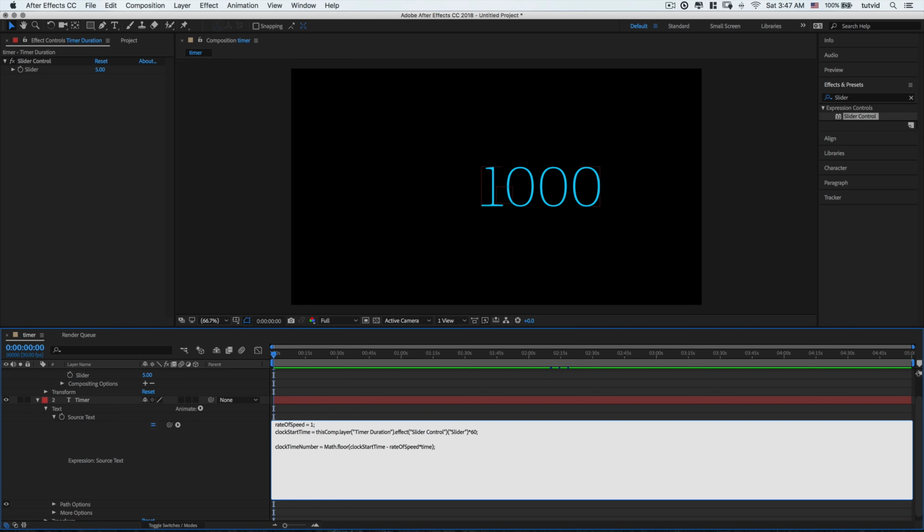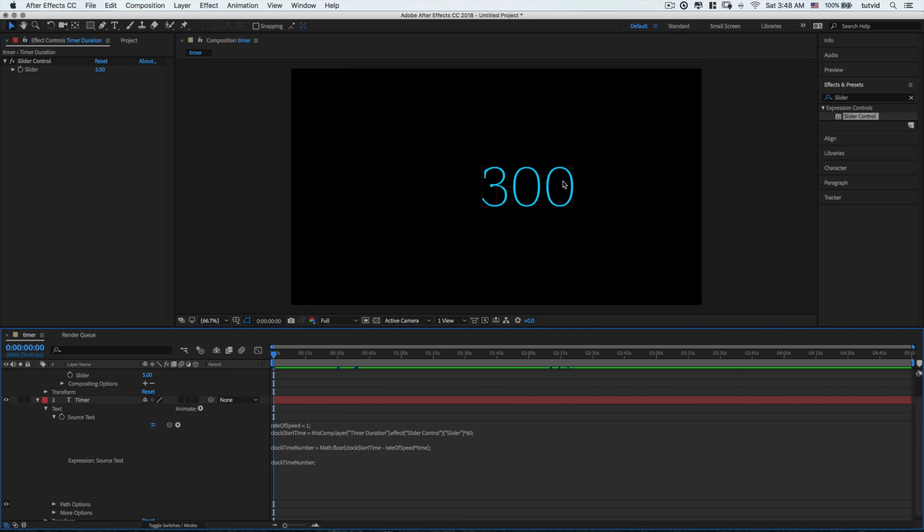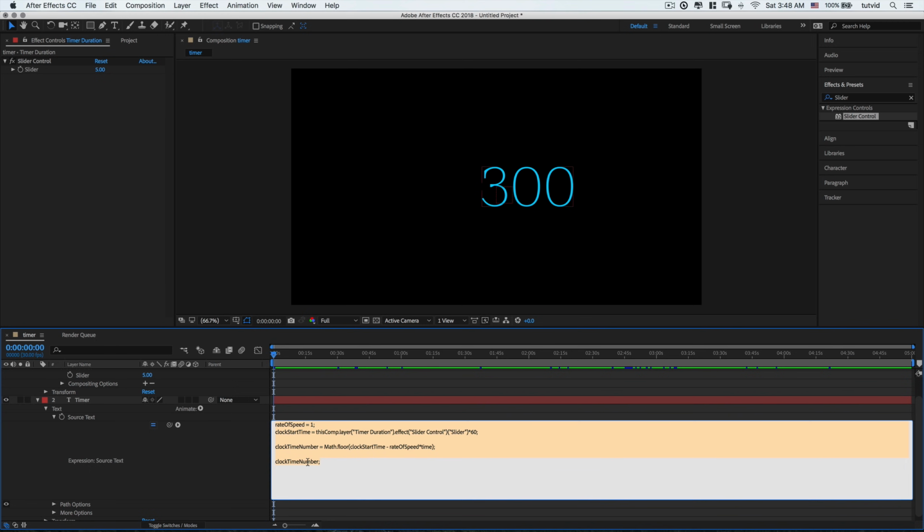Let's do something that's a moving dynamic number. Let's take our clock time number, where we're doing all this math.floor, clock start time, yada, yada, yada. And we know that right now, if I display that and just leave it as it is, it's going to display 300, because 5 times 60, which is what this ends up being, is 300. But it's only 300 when the playhead is at the very beginning. That doesn't do me any good.